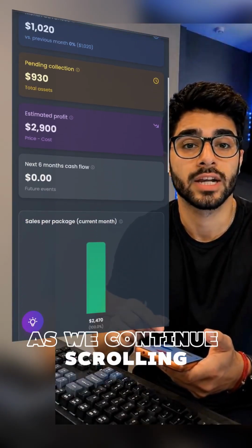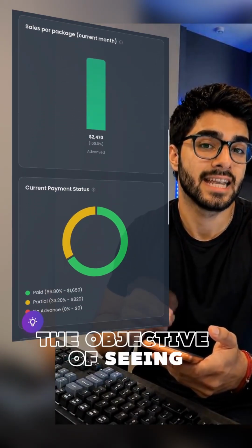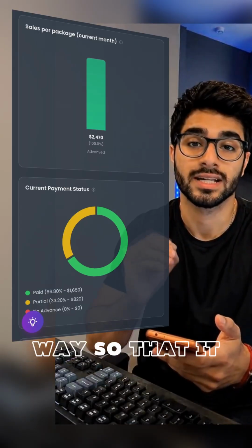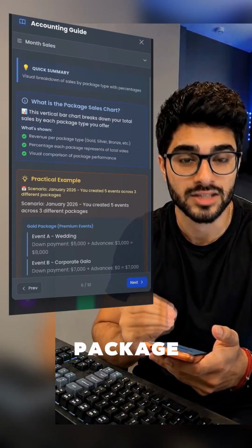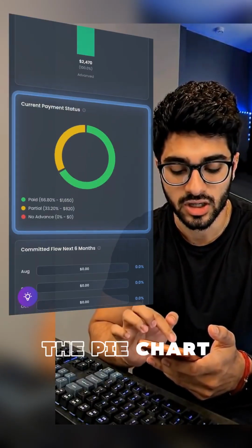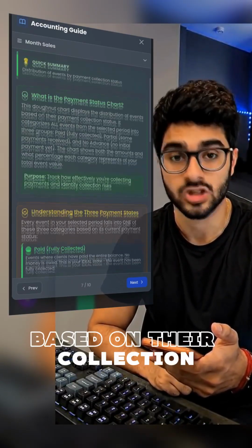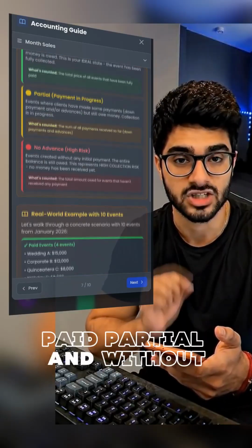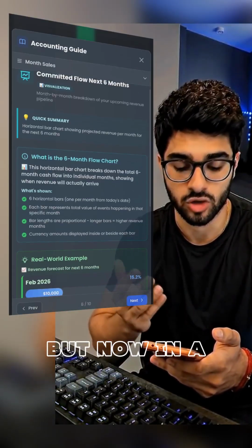As we continue scrolling down, we will find a couple of charts, bar and pie, with the objective of seeing the income, but in a visual way, so that it is more understandable in itself. The first one shows us the sales per package. It will depend on the packages that you offer. The second one is the pie chart, which visually represents the distribution of the events based on their collection status, paid, partial, and without advance.